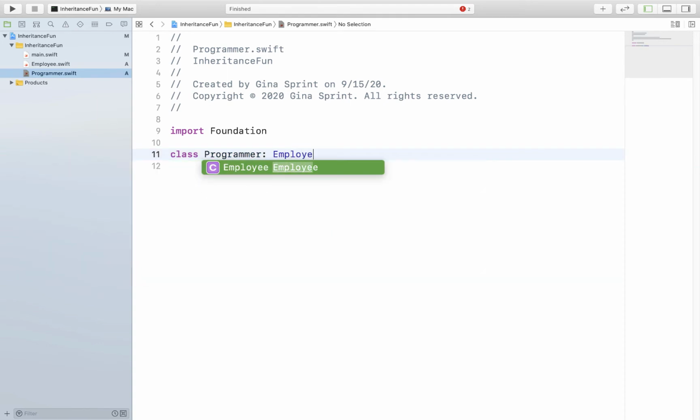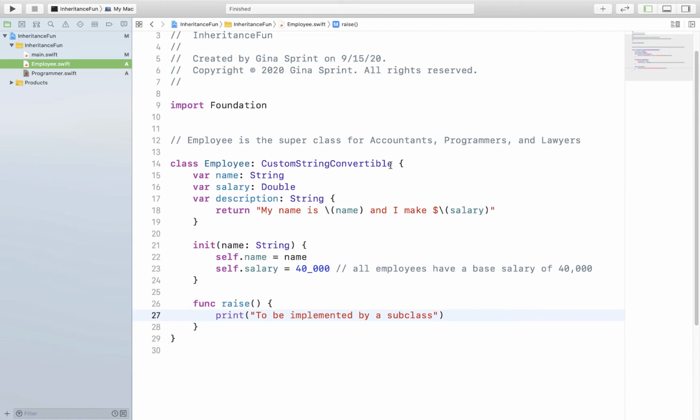So we're going to inherit from employee. If I had more protocols to put here, I could list them after I have my employee or my superclass. But because programmer is an employee, programmer is already conforming to the custom string convertible protocol. And for the sake of this small demo, I don't have any more protocols that I need to conform to, especially not in my subclass programmer. Perhaps if I was going to conform to more protocols, I would do it in my superclass so that all of that behavior would be inherited. Like I could put equatable here or comparable here, etc.